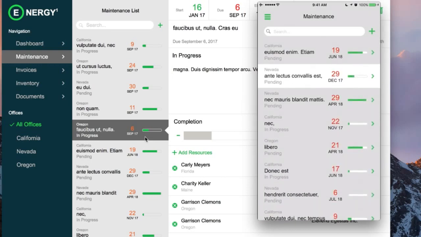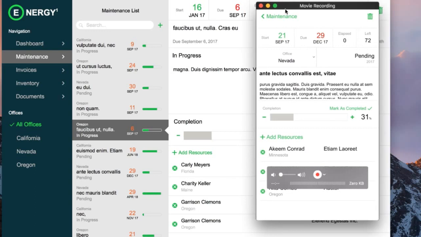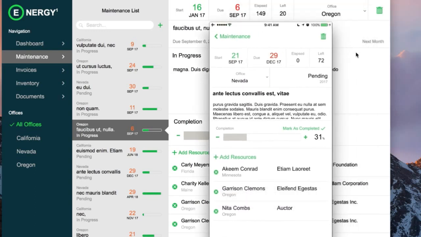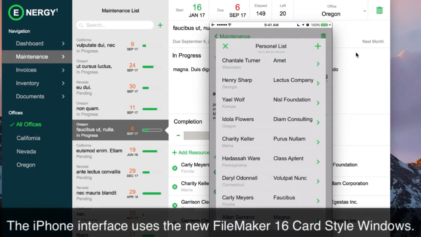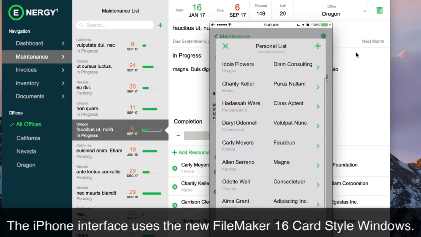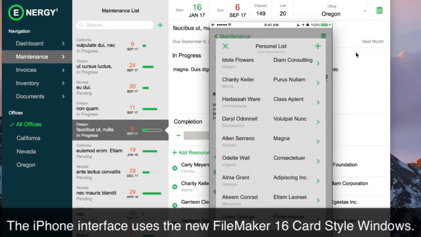So when you tap here, you have one record. I can add a resource if you want. You have the resource here. You can delete the resource if you want, delete it. And then you can add a resource, tapping the button add resource. And as you can see, we demonstrate the new FileMaker 16 card style window that is extremely powerful on an iPhone, because you can do stuff like that. So you have a list, a real list view here, and then you can tap and add.